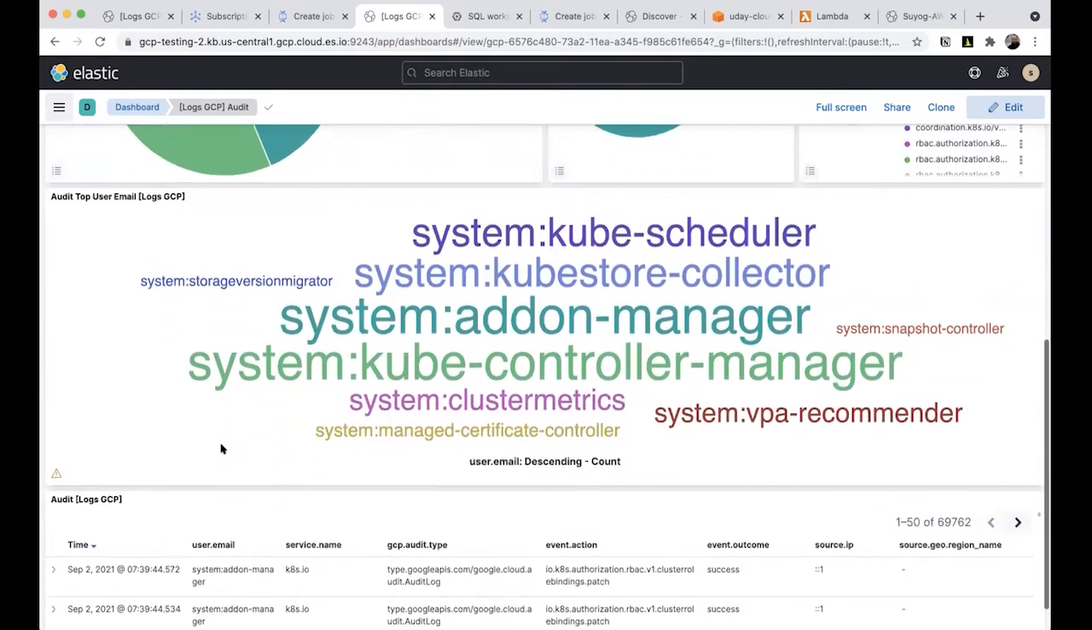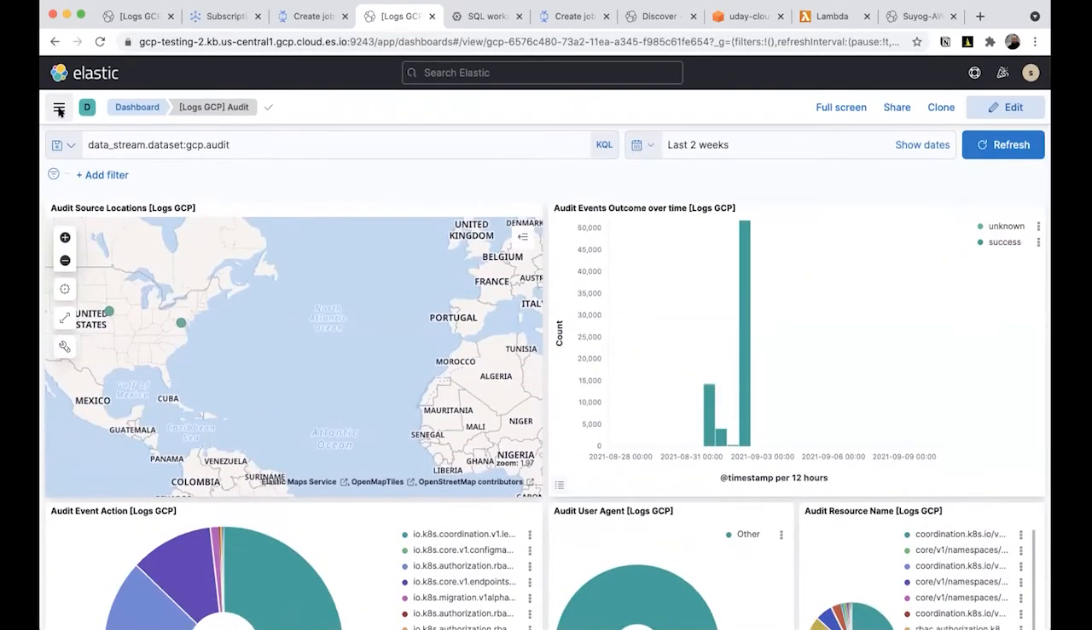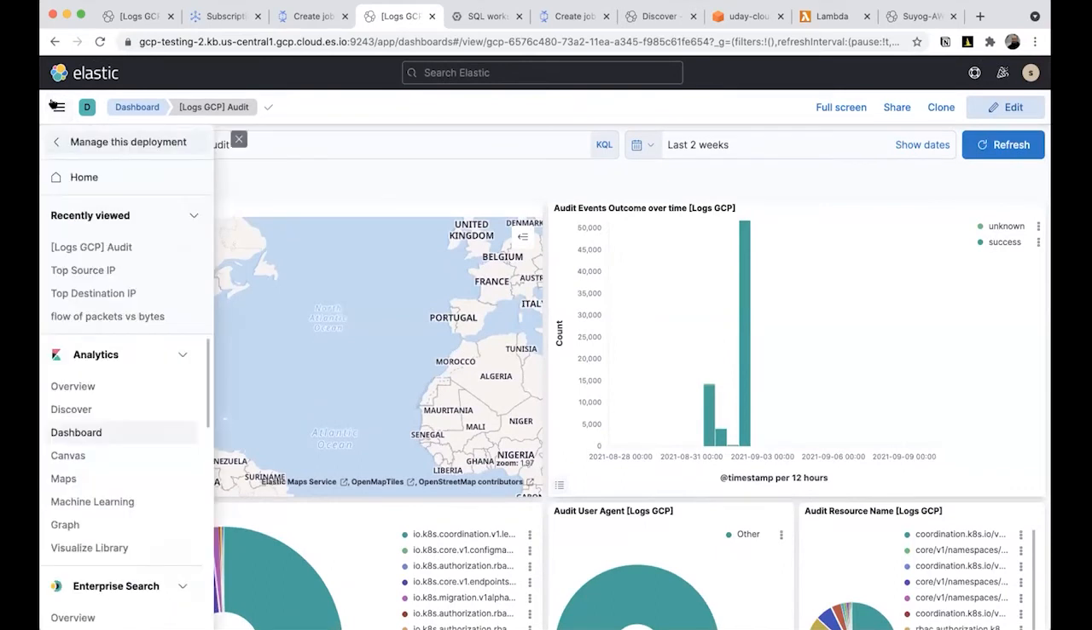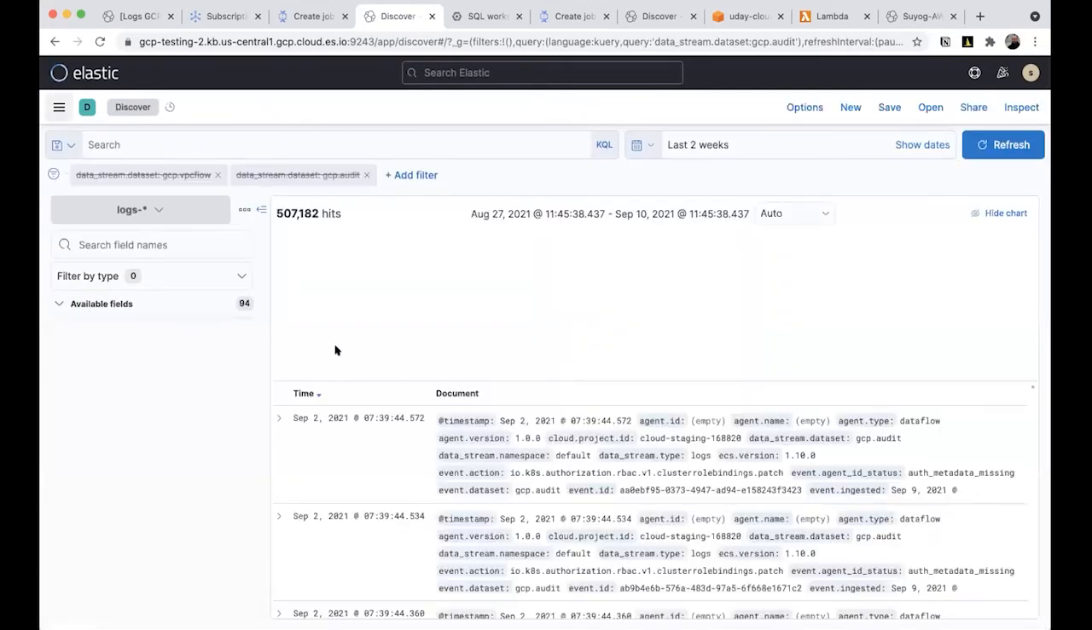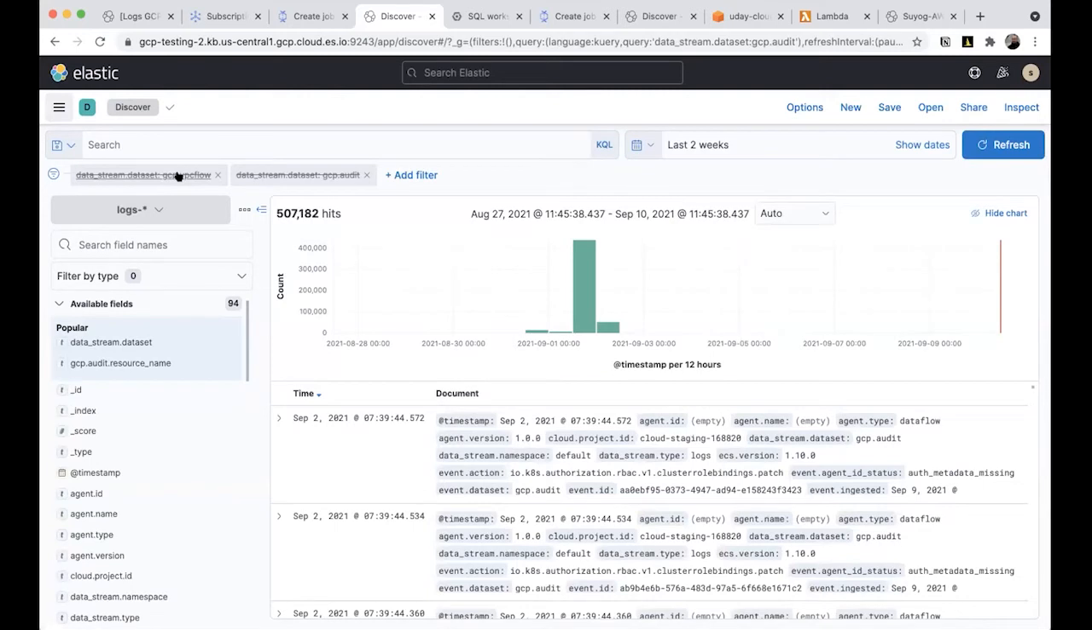So this is a great dashboard, and that is just one data set. Now let's go back to our Discover page. Remember that I also showed you the VPC flow log? You can get that data as well, very similarly to what we did in audit. Now I'm gonna enable this filter, so we can just focus on the VPC flow log.